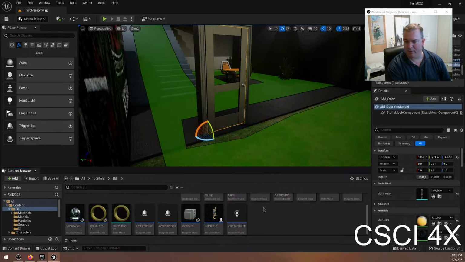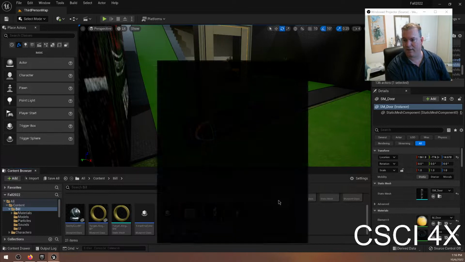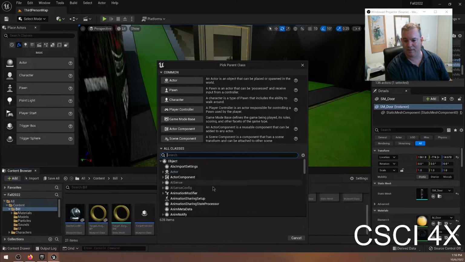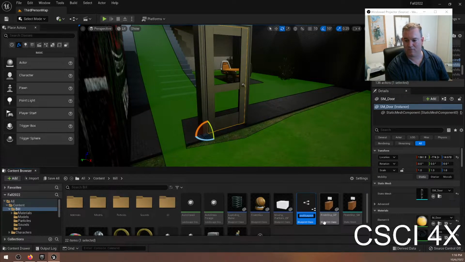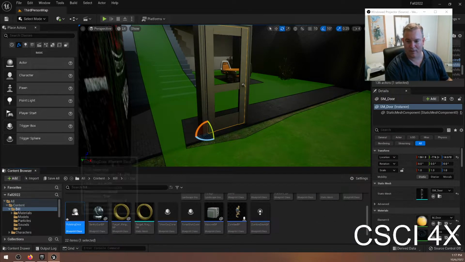on here. So I'm going to make a new blueprint, and the blueprint will just be an actor, I guess. And the name of it will be, I don't know, rotating door. We did a sliding door last time. We'll do a rotating door this time.